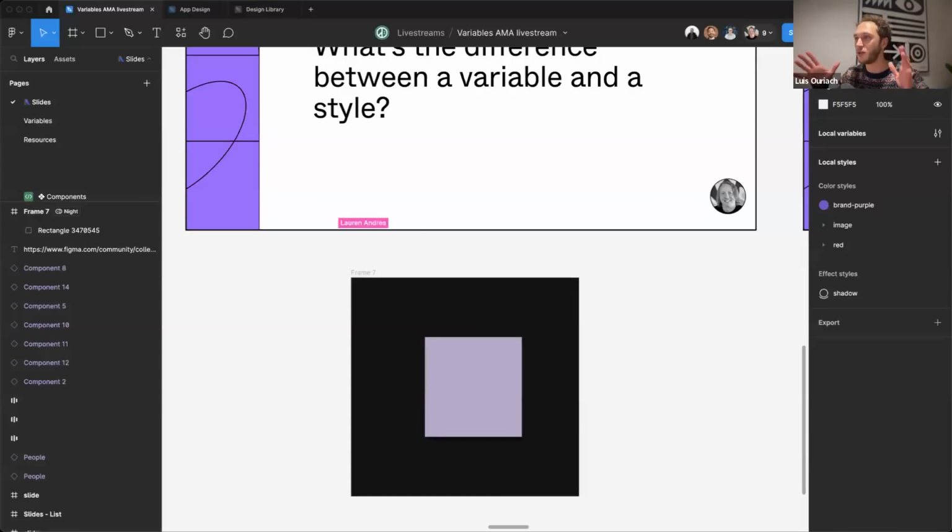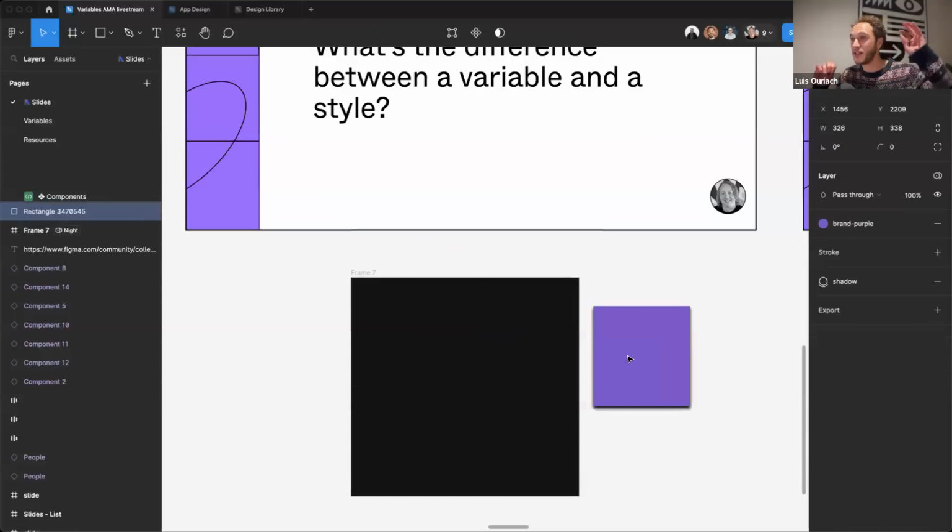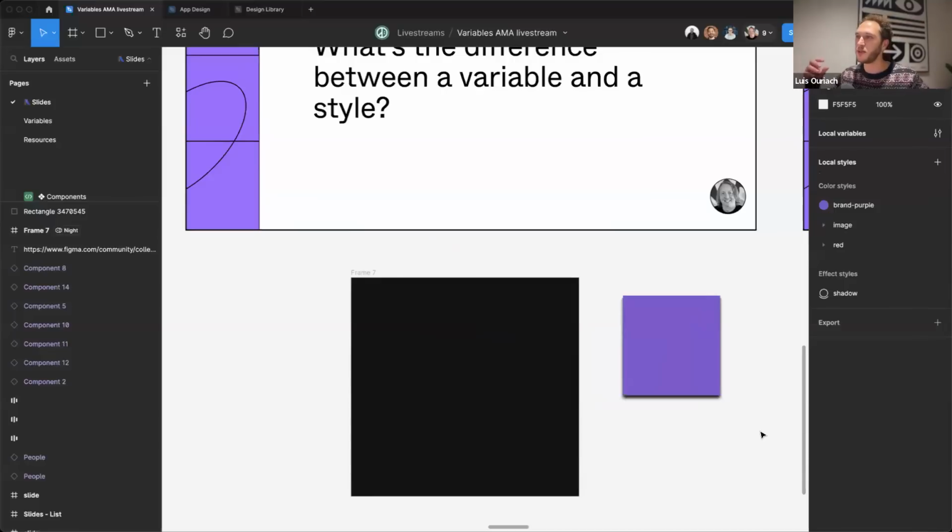So there is a distinction that we need to be making when we're creating these variables for where does our semantic live? Is it in the variable or is it in the style? Because you can ultimately end up in maybe a problematic situation where you're duplicating your semantics. And that's going to maybe make even more confusion in the team.